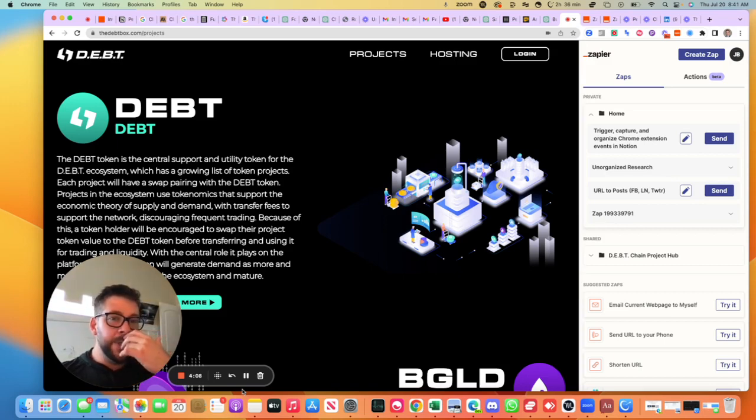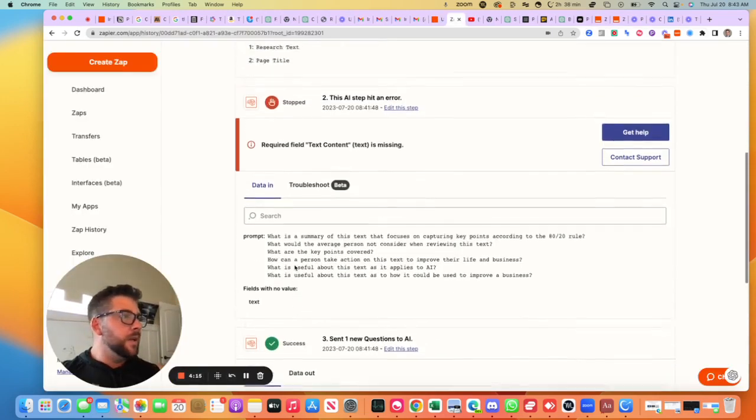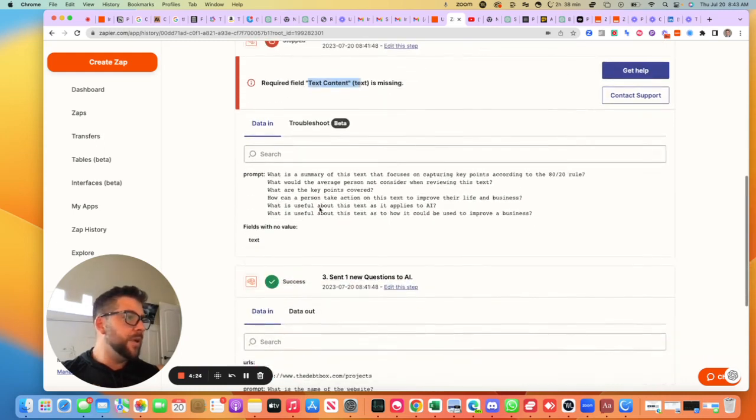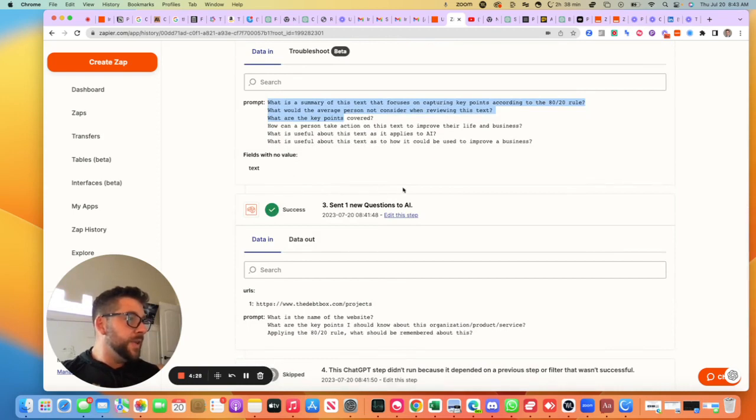And the other part of it is I need to go in and check it. Make sure it loaded correctly. Showing you here, it did have an error in it, and you need to know why. Right here, it hit an error. It did stop at that area because I didn't put any text content in, so it couldn't run that portion of the Zap. Here's the prompt, summary of the text, didn't work there, but this succeeded.